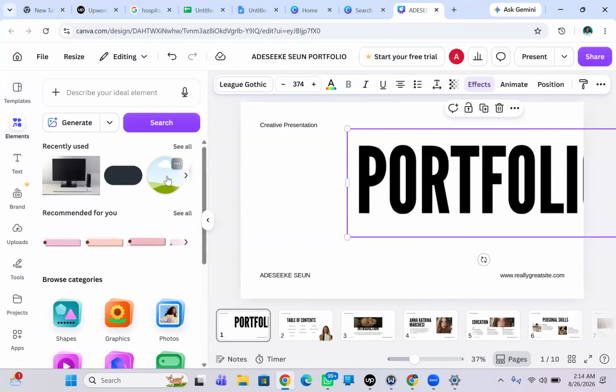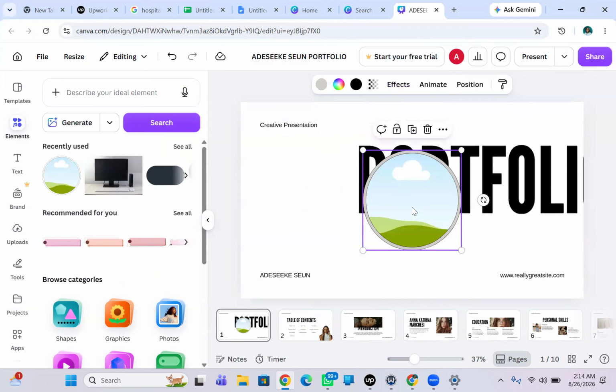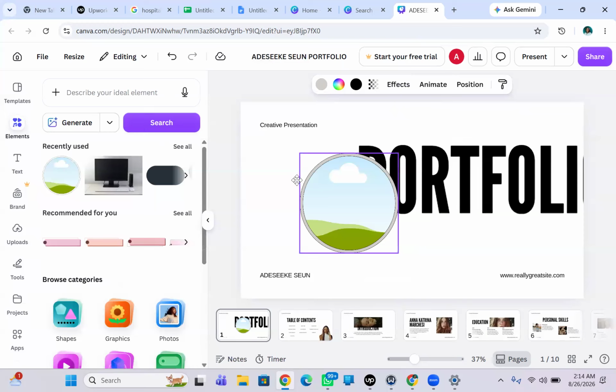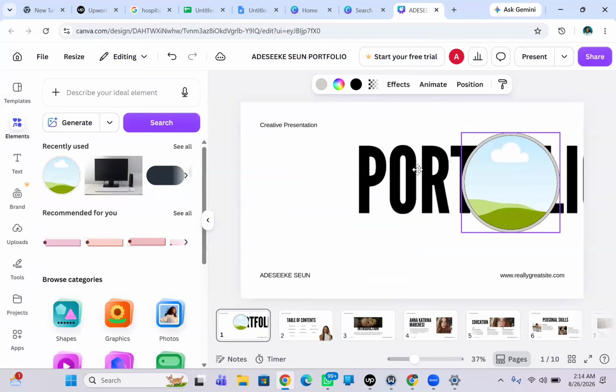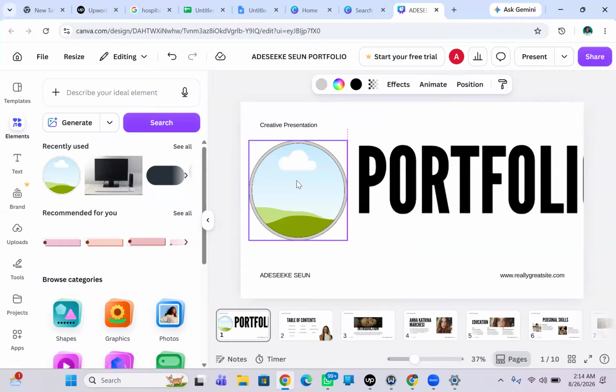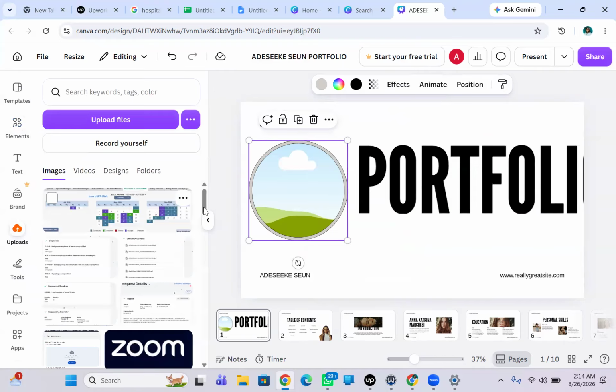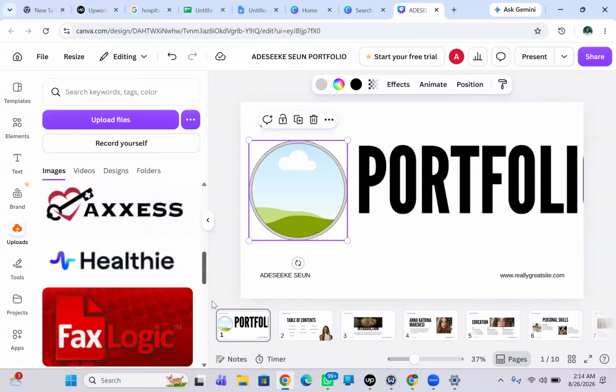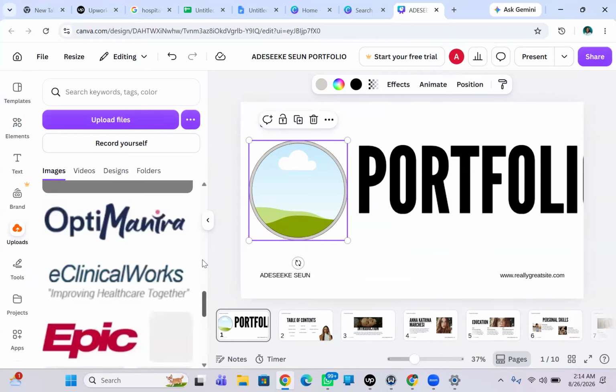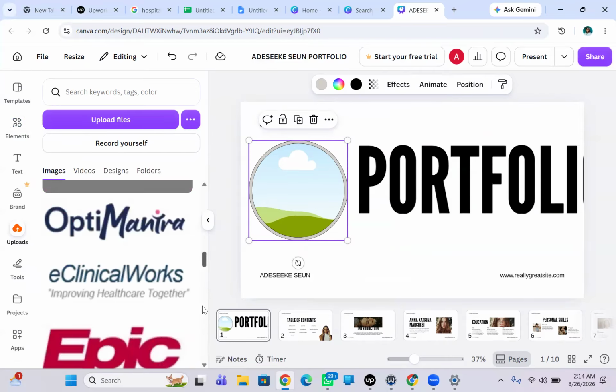I can click on this one. All right, that is a frame, a photo frame. Move it here, and you can decide to move it there. It depends. So I'm going to drop it here. Then I'll go to my upload and look for my picture. So that's why I said all the evidence you have, ensure to do what? To upload it on your Canva.